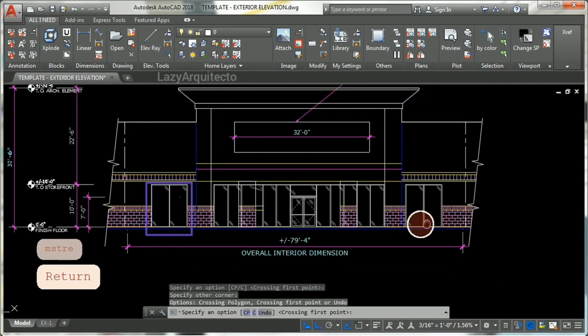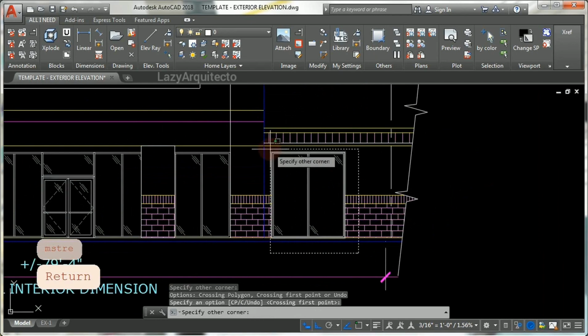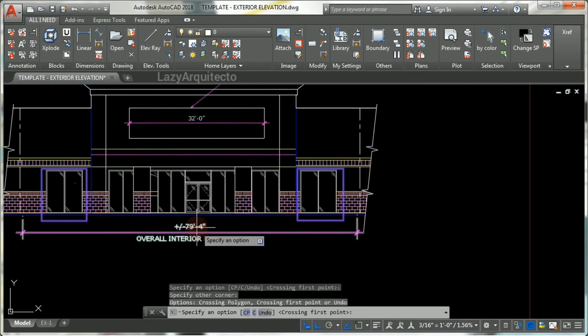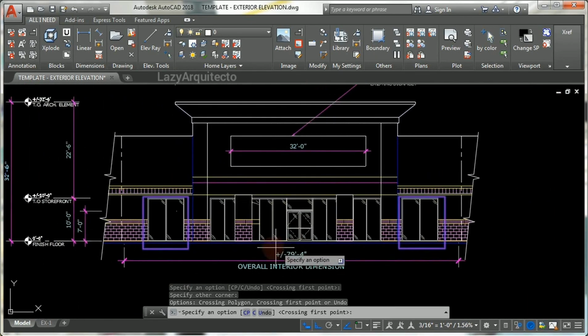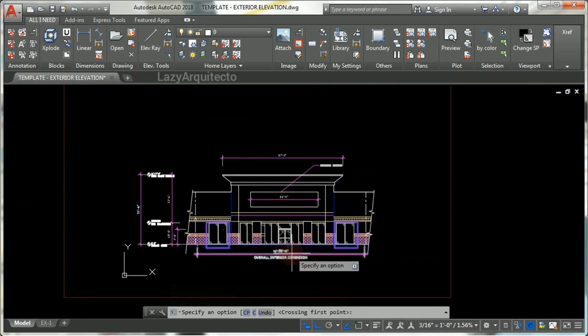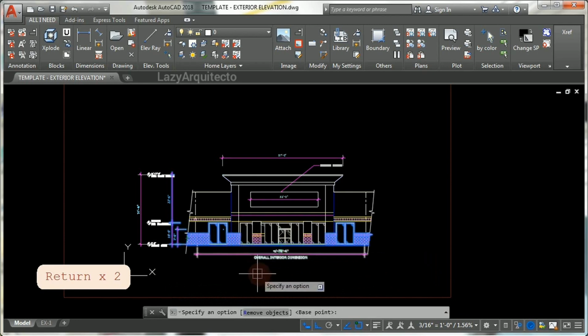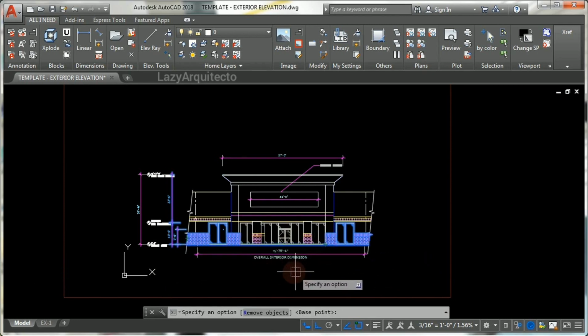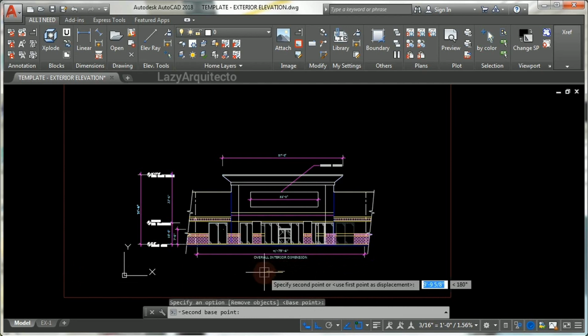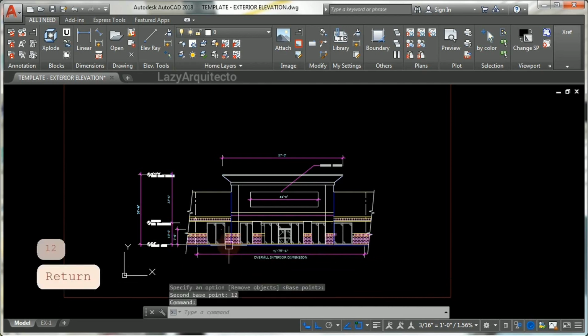So 1, 2, you could keep going, but that's all I need right now. So finally press enter. And I want to stretch these objects 12 inches to the left. So I'll click, 12, enter. As you can see, both storefronts were stretched.